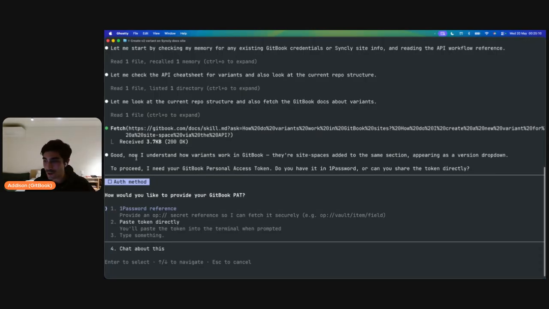So as I was saying, essentially what this does is it was taking a look at the skill. It was then taking a look at my current Syncly doc site. And you can see here it says, now I understand how variants work inside of GitBook, how to use them. But what this skill also allows you to do is work directly with the GitBook API in order to do a lot of different things on your behalf as well. So it will allow you to do things like create sections or create variants, customize your site, a ton of different things that aren't directly available to edit from just the markdown files.